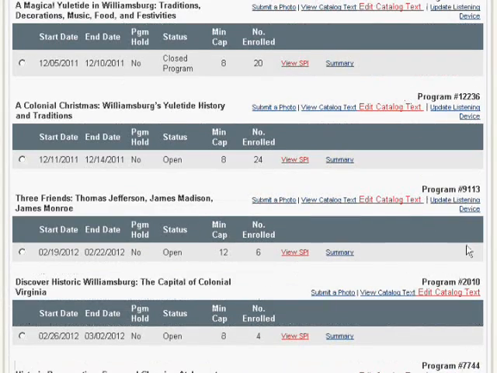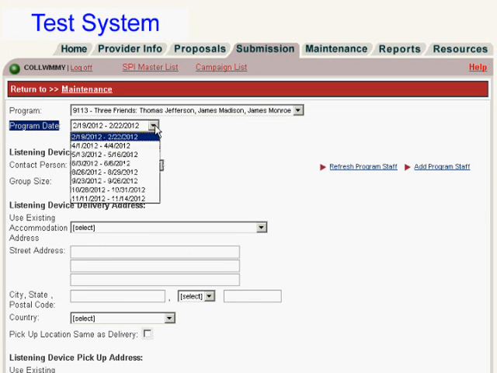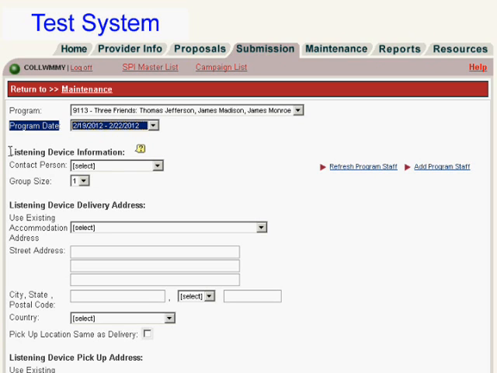You'll want to add listening device information to your earliest 2012 programs first, so click the link to access the new fields. The Program Date field is a list of your upcoming dates. Select the earliest date first. Listening device information will need to be entered for all dates, either using the shortcut link on the Maintenance page or by editing your full SPI via the usual ways.